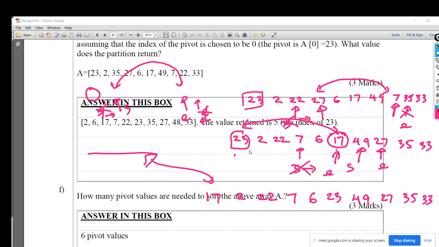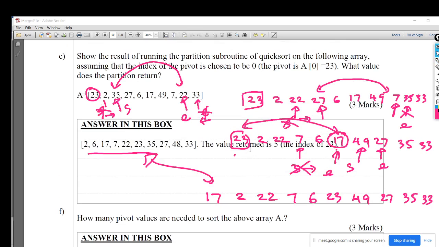Excuse me. Are we supposed to do all the partitioning, from beginning till the end? No, not only for one partitioning. Only the value 23 must be in the correct position. That's it. But you can't just add these numbers arbitrarily. You must follow the proper logic, and according to the logic, these values will be there.